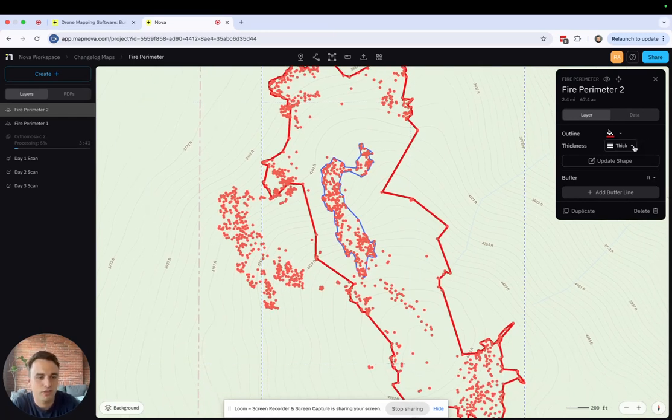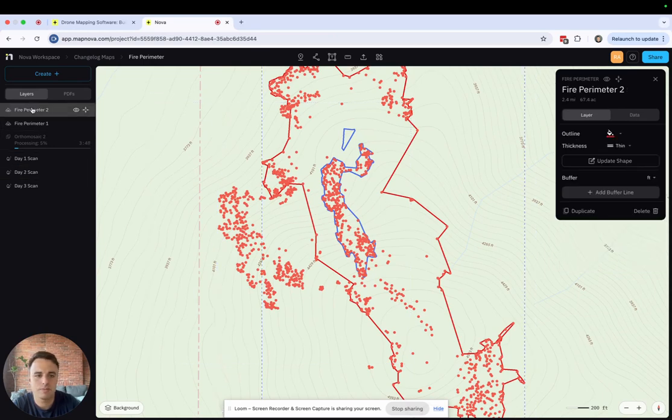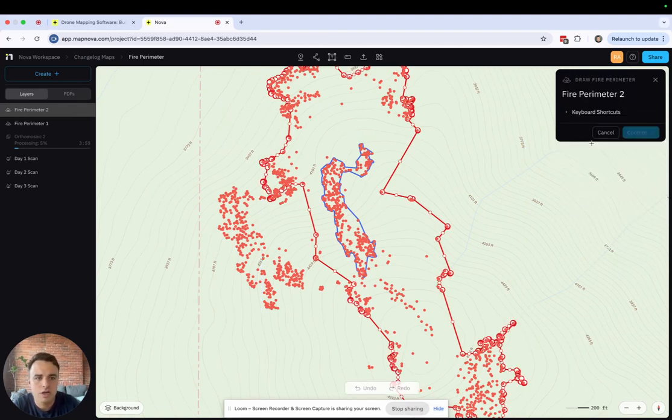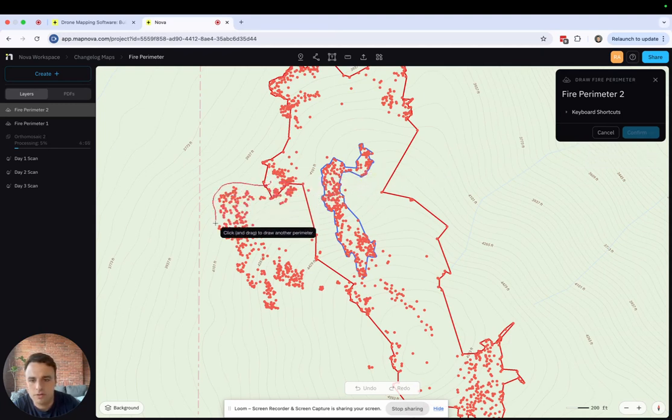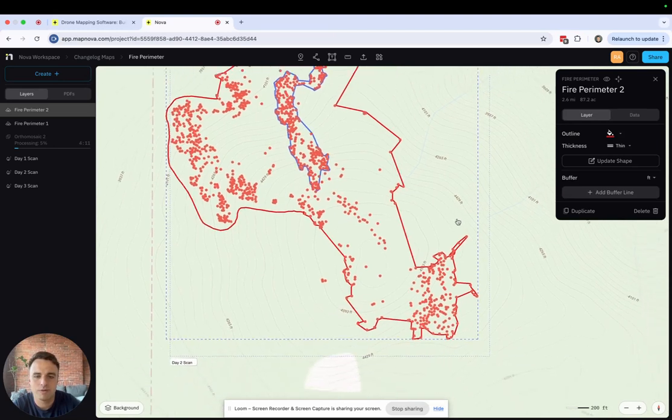Maybe I don't want a third fire perimeter this time, but I'm just going to make this regular thickness. What I'm going to do is I can now jump into fire perimeter 2. Let's go update shape. So I'm going to use the draw function, and I can just quickly free draw my new fire perimeter. We're not going to be too close here. But the click and dragging of the vertices is a thing of the past. Look how sweet and fast that is. I go confirm. We have a brand new fire perimeter.